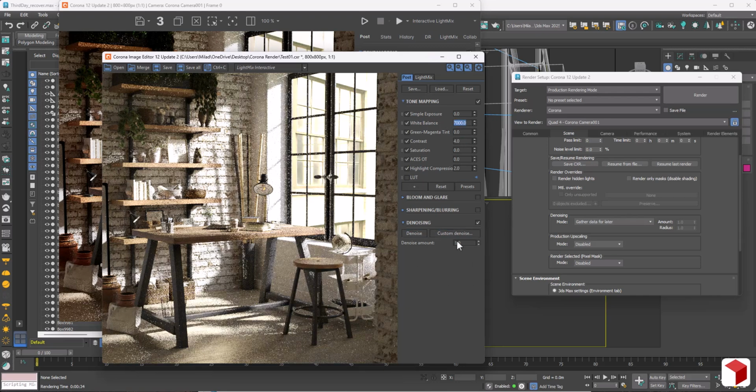Still, the denoiser hasn't been applied yet. If I change the value now, nothing happens. Only when I click the denoise button will the changes take effect. Let's wait a few seconds for it to process. Now the denoise is applied. If I increase or decrease the amount, you'll see the effect.